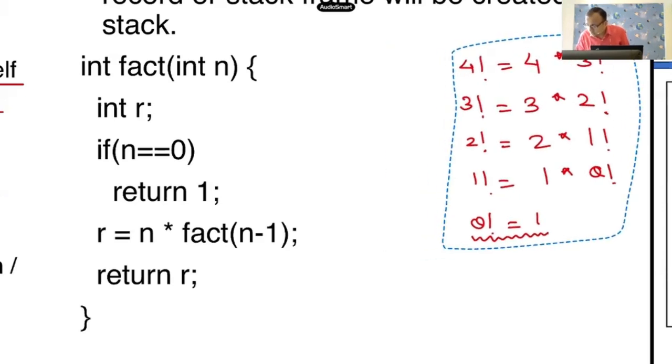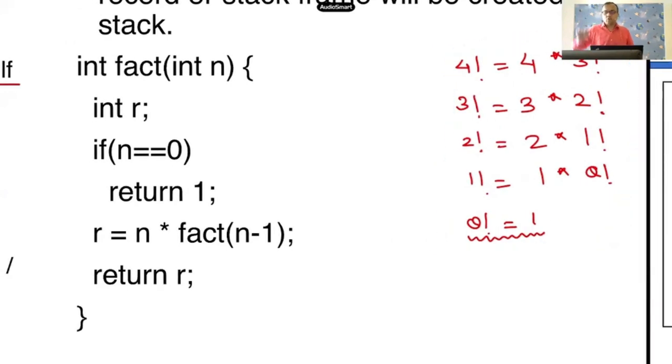By doing some paperwork and understanding, okay, 4 factorial is equal to 4 into 3 factorial, 3 factorial is 3 into 2 factorial, 2 factorial is 2 into 1 factorial, 1 factorial is 1 into 0 factorial, and 0 factorial is equal to 1, where after doing paperwork you realize that, oh, that is the end, that is the end.